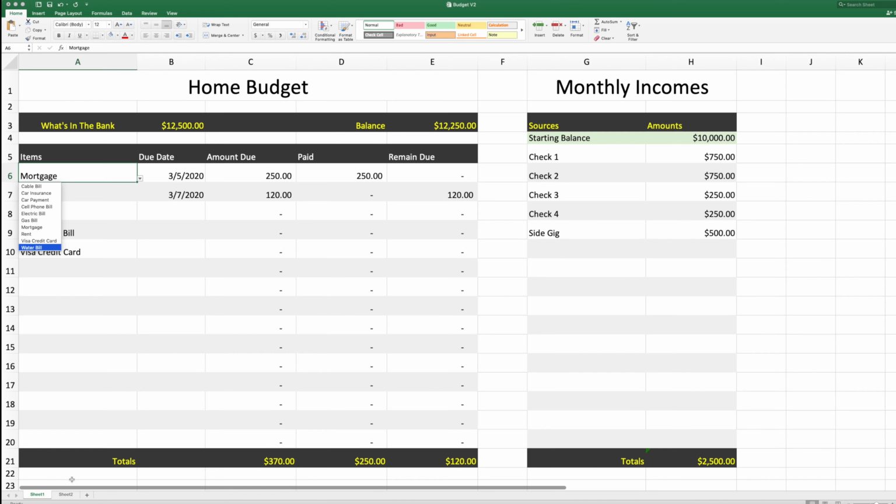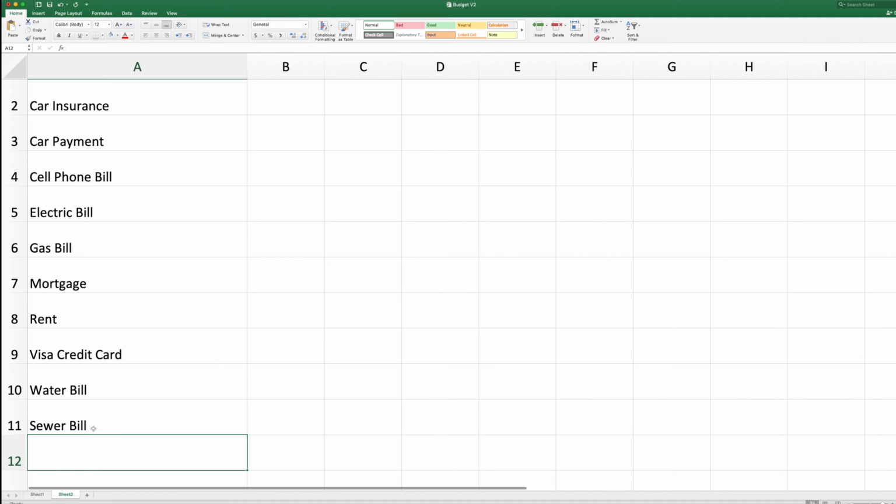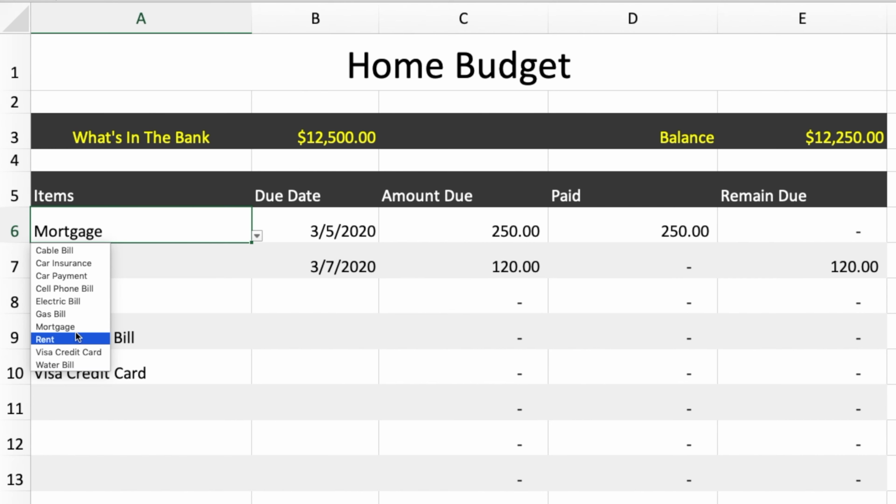You have to go back over to sheet 2 and then you add it in. So then you go down to the next cell, and that's when you add whatever you need to add on. And this time we're going to say sewer bill. So now we have that on the list. If you go back over to sheet 1, it's not going to appear on this list because it doesn't do it automatically. You would have to do an update.